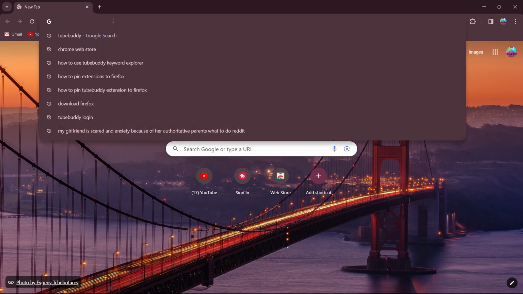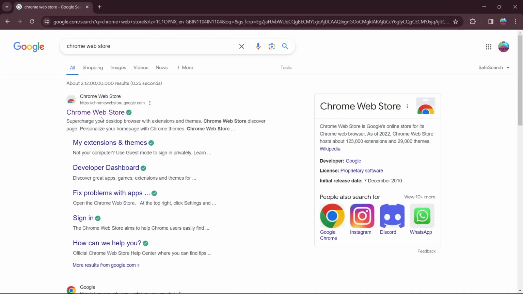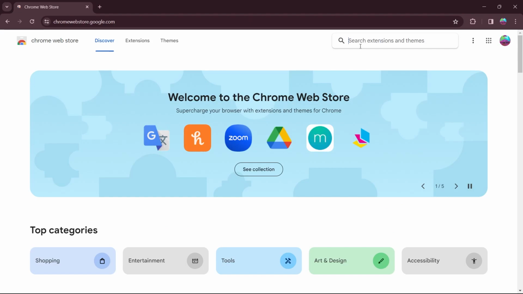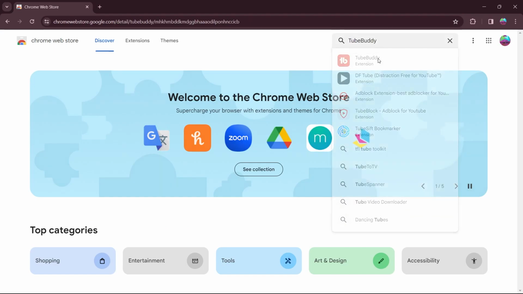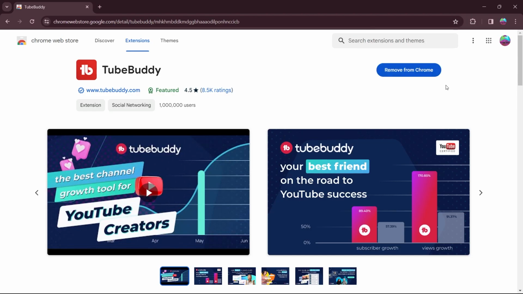So the first step is installing TubeBuddy. Go to the search bar and search for Chrome Web Store. Now click on Chrome Web Store and search for TubeBuddy in the Chrome extension bar. So click on TubeBuddy. Now you'll have to click on the install button that you will see just right here. So I've already installed this TubeBuddy extension, so I will not see the install button. Instead, I'm seeing remove from Chrome. So you'll have to basically click on the install button just right here.